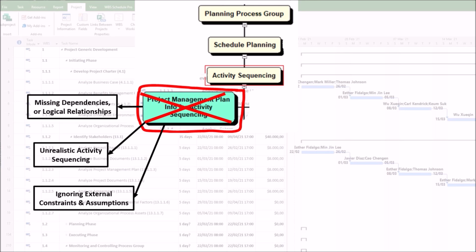3. Ignoring external constraints and assumptions. A poor analysis of enterprise environmental factors or assumptions log can result in, for example, failure to account for regulatory approvals, vendor lead times, or resource availability. As a practical example, we could sequence the installation of equipment before confirming delivery dates.